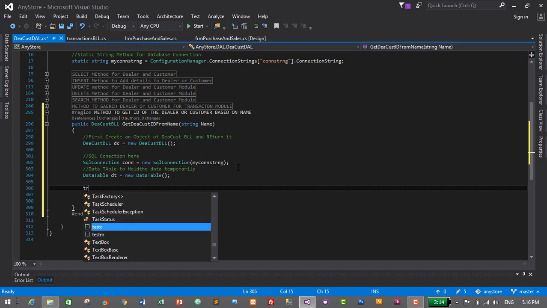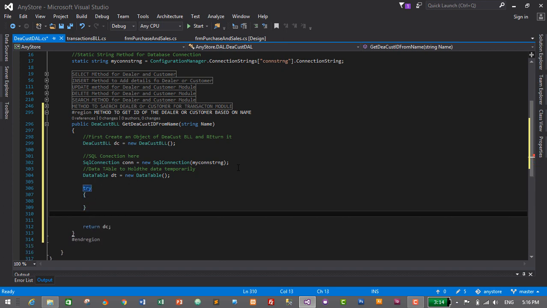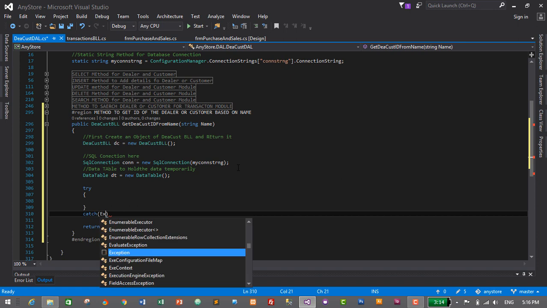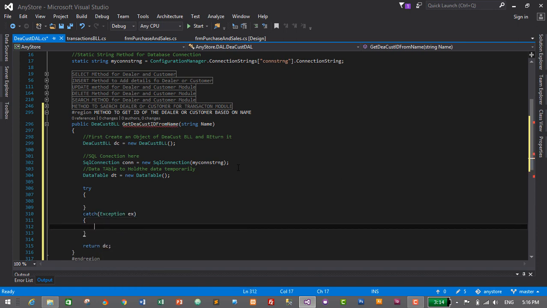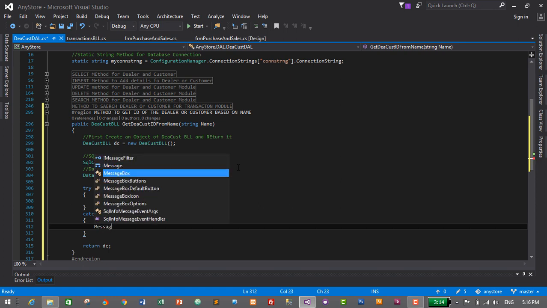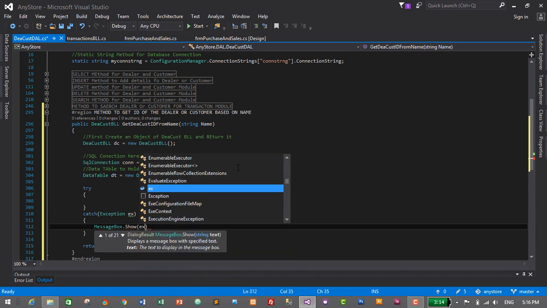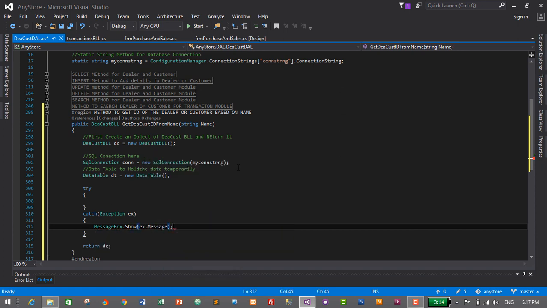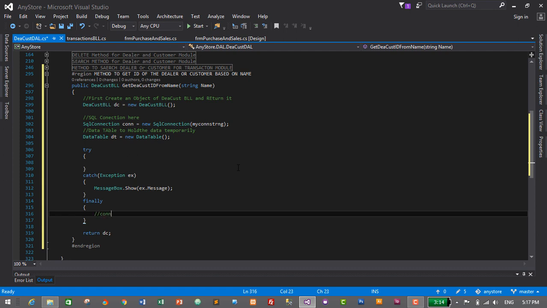So we will start with try block. So try and then catch exception ex, and we will display any message if we have any exceptional errors. So MessageBox.Show ex.Message, and last one is finally. So here we will close the database connection. So connection.Close. Now we will write the actual code inside the try block to get the id of the user, dealer or customer, based on dealer or customer name.